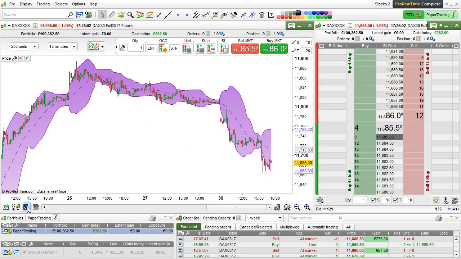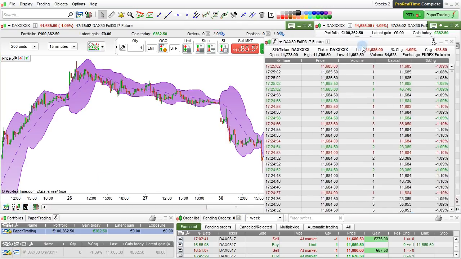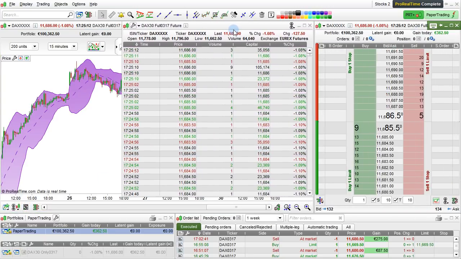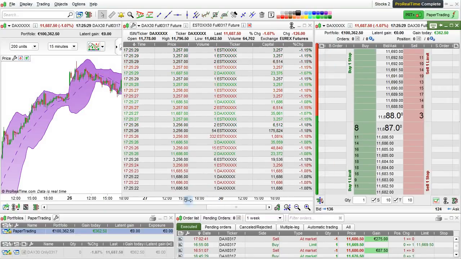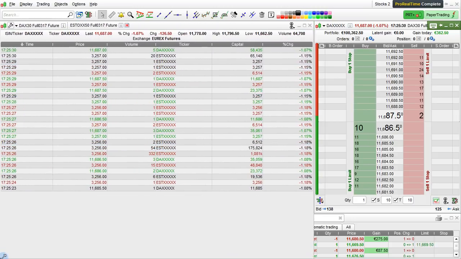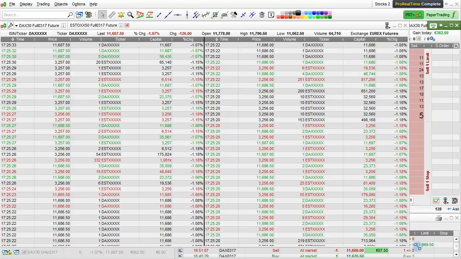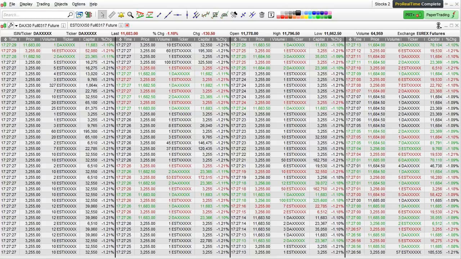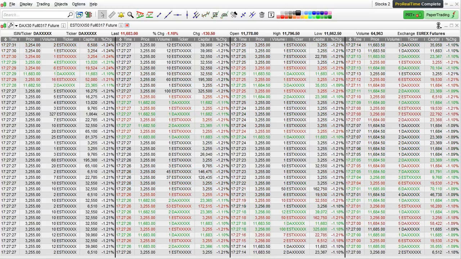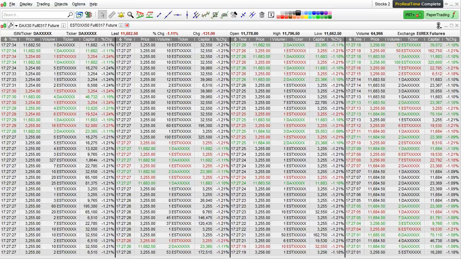You can click this button to open a tick-by-tick list. The tick-by-tick list, also called time and sales, shows all of the ticks of the day for a given instrument. You can also add additional instruments. When you add several instruments to the list, the ticks of all instruments will be displayed in a multi-column ticker.